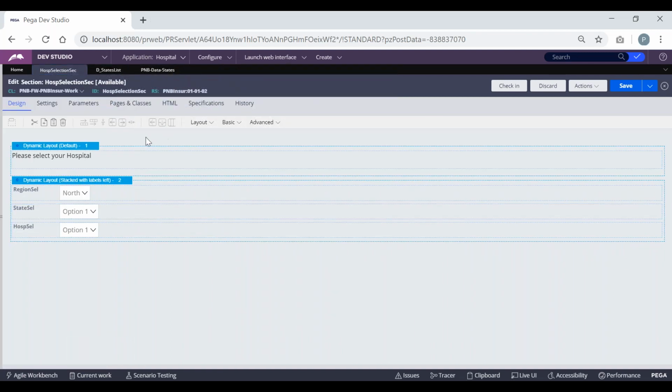So let us continue our requirement. After we are done with this design, what we have to do is provide the link between these drop downs. So if I select the region value as south, then I have to select all the values which are related to the south only. I have to get only the state values related to the south one. That's because of this value.